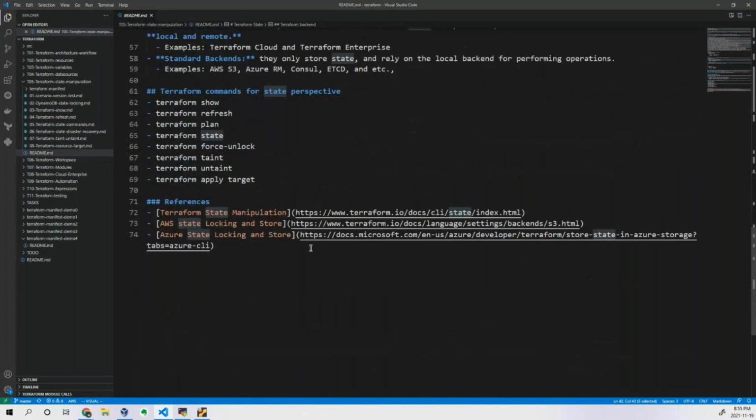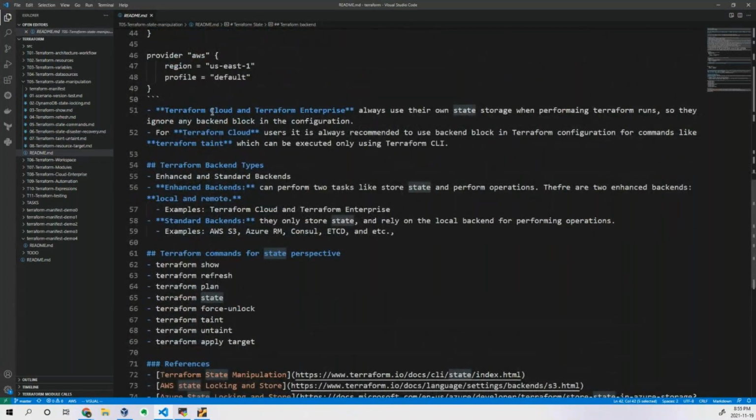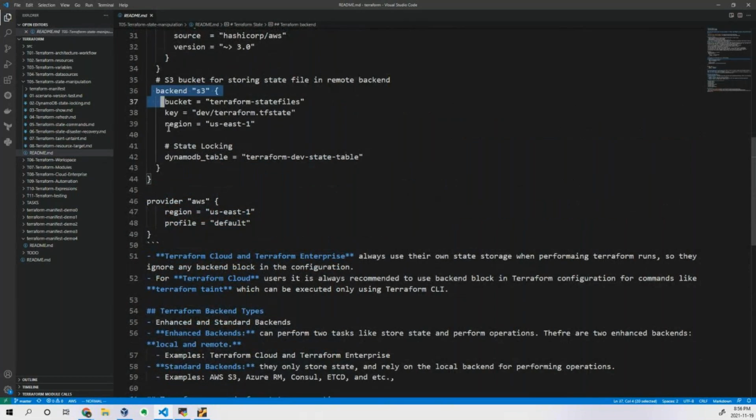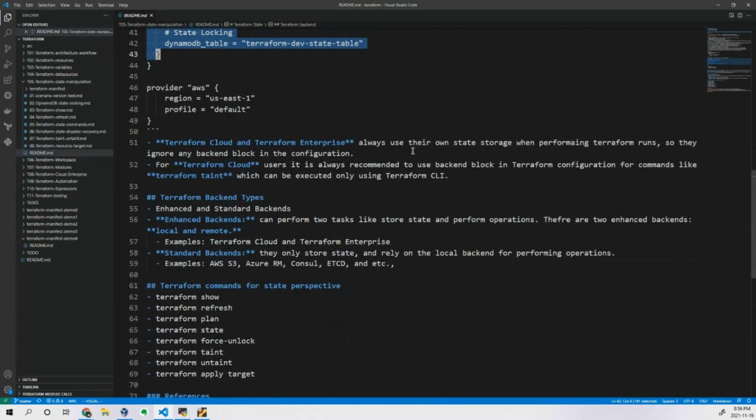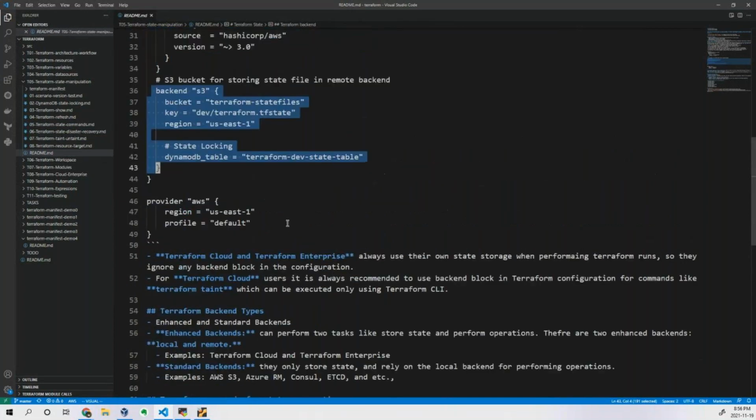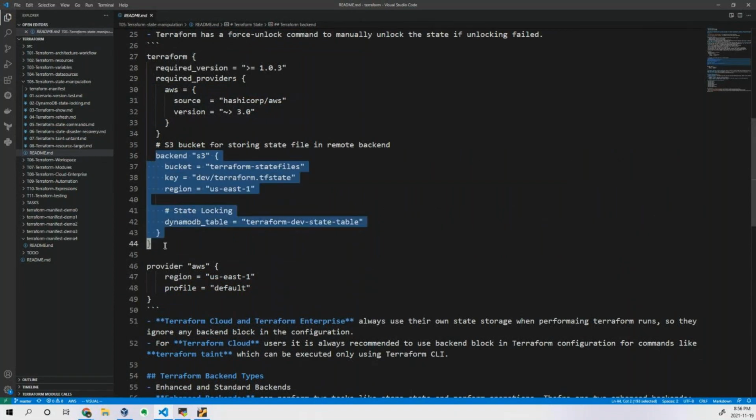I don't want to discuss right away. When we discuss Terraform Cloud and Enterprise, they always use their own state storage, which I told you, when performing a Terraform run. So they ignore any backend blocks in the configuration. If you are using Terraform Cloud and you are trying to push your Terraform configuration files to the remote location by writing this, it will ignore it. It will not consider this. Why? Because Terraform Cloud is using its own storage to save the Terraform state file and locking to it. So you need not worry about how to store this particular Terraform state file. Cloud will take care of it.